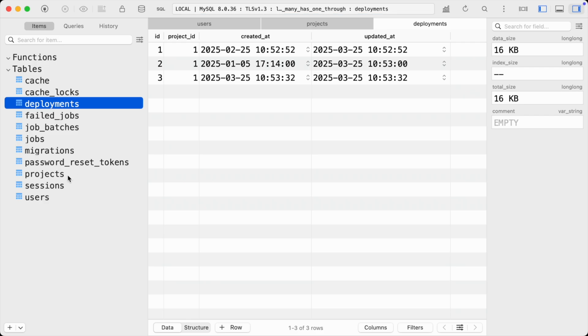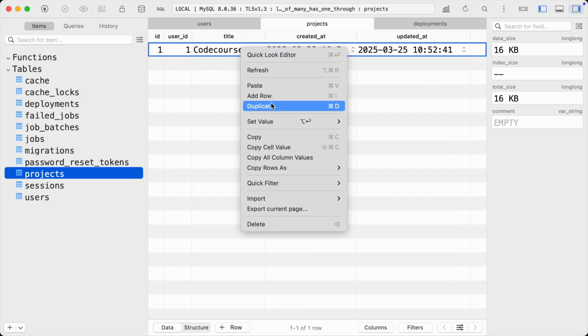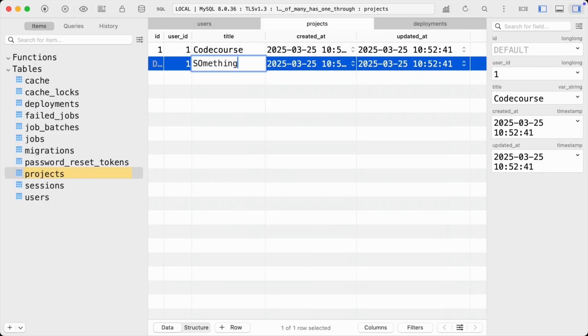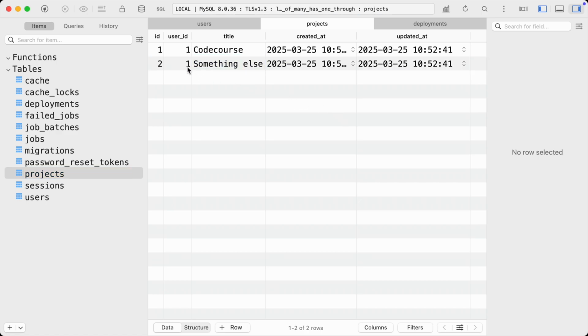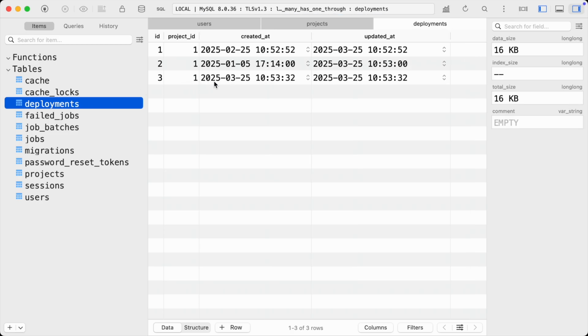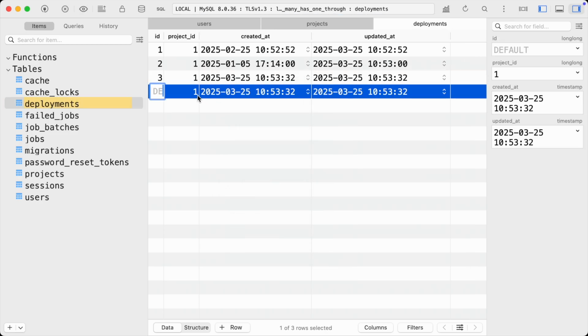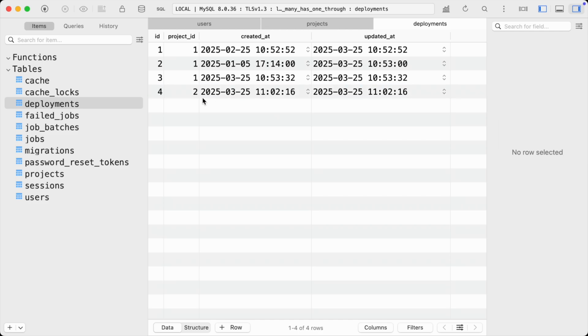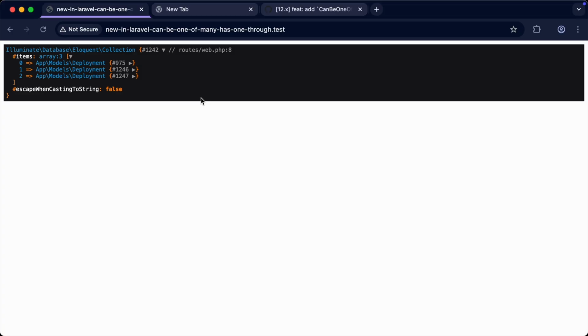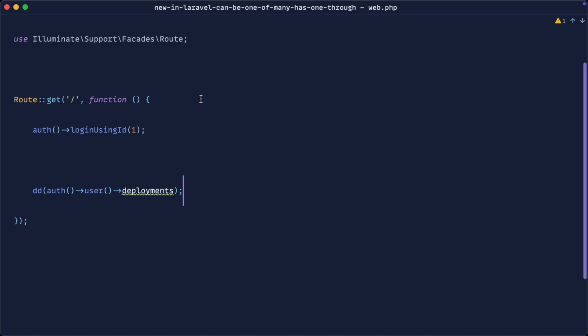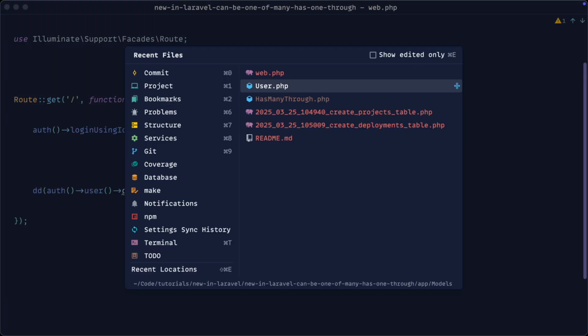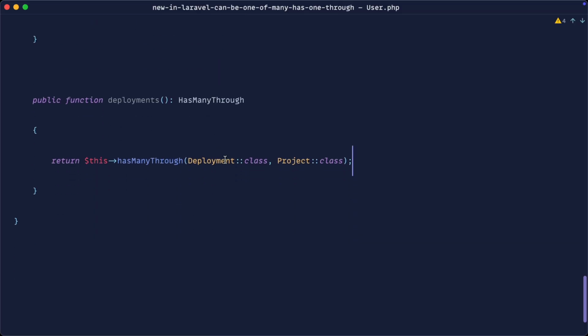So we're accessing them via the projects. Even if I had a different project, so let's say something else in here, that still belongs to me. And let's go over to our deployments and let's duplicate one of these down and switch that to project two. And we'll set the now date here. So this is now our latest deployment, but for that other project. And we go over to the browser, we've got four.